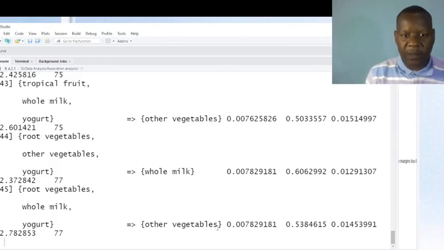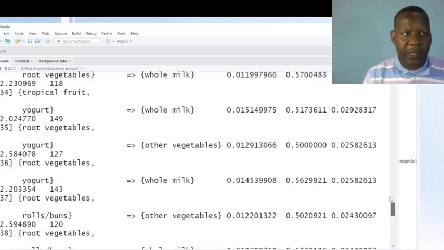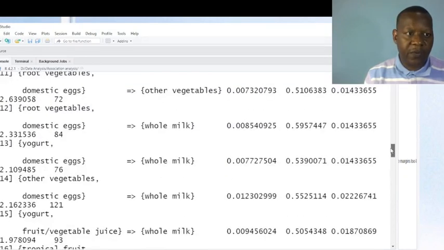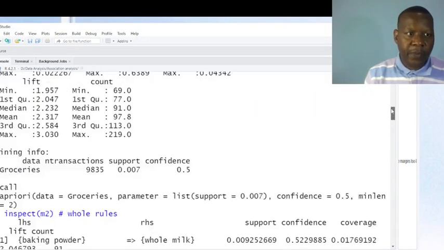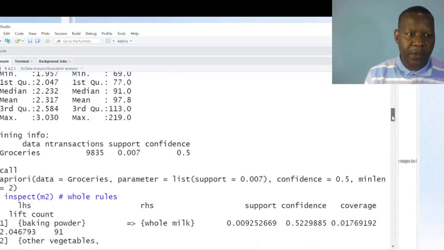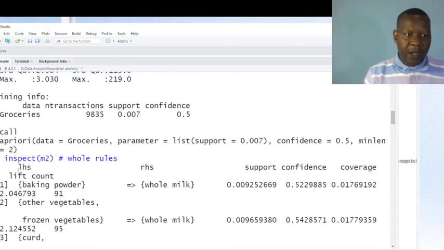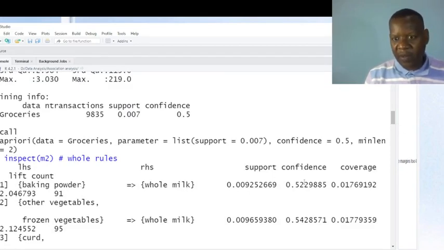These are items that go together or are bought together. Let's see the first rule, the first combination. Look, friends, here is the left-hand side, and this is the right-hand side. The first combination is baking powder, which goes together with whole milk. And we have support, we have confidence, and we have coverage.